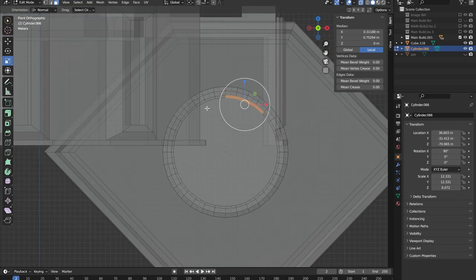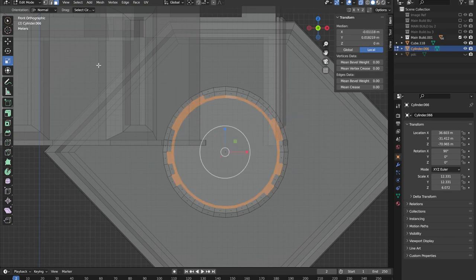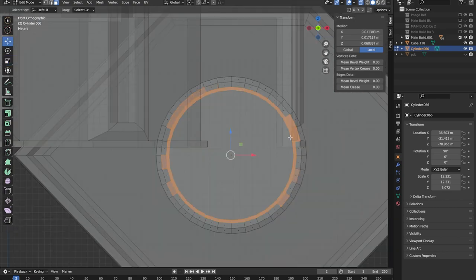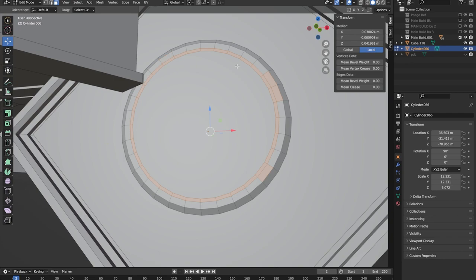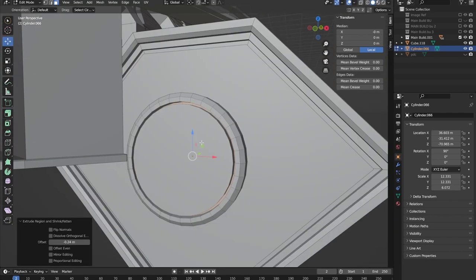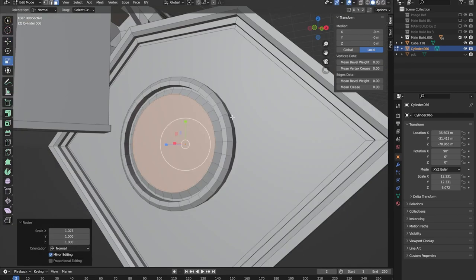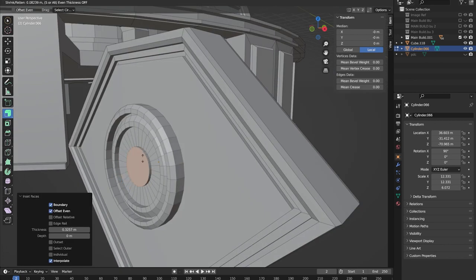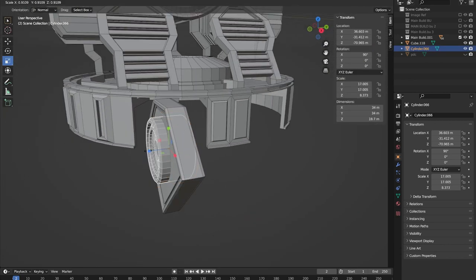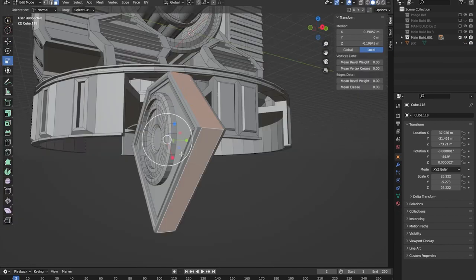But this is also going to be kind of hidden in the ship, so I don't have to go too crazy here with detail, but I do want to make it look good, because it will protrude a little bit outside of the surface of the ship. So yeah, that's the idea that I had going into this part of the design.